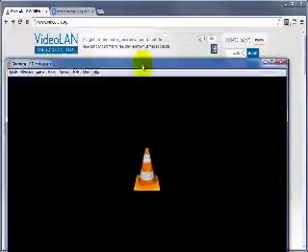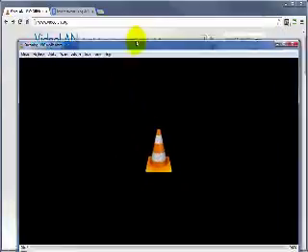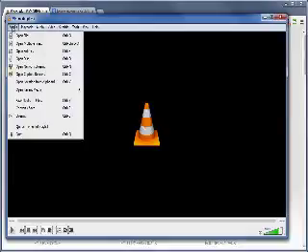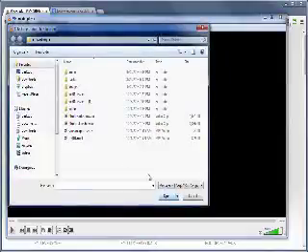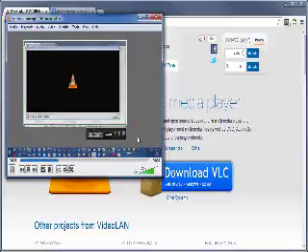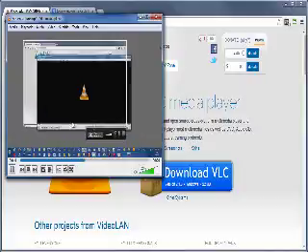Now at this point, it is recording the screen, and I'll just move things around here just to show that it will work. And you've got the counter right here, and let's go ahead and click on Stop. And let's go to Media, Open File, and there it is. So you can see it captured the entire screen, which shows me recording this.